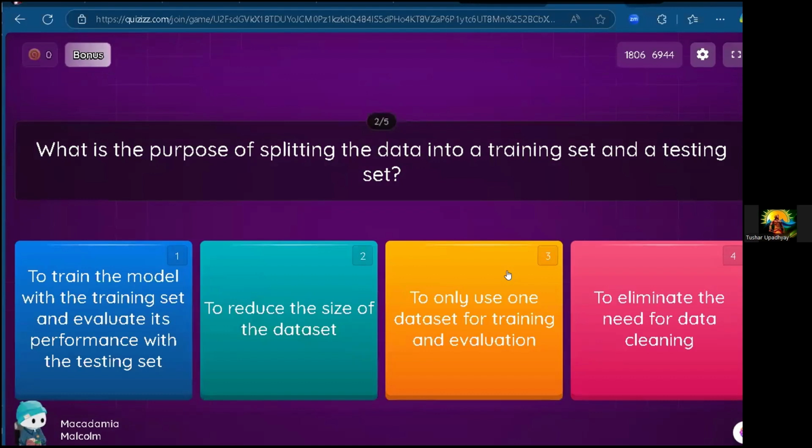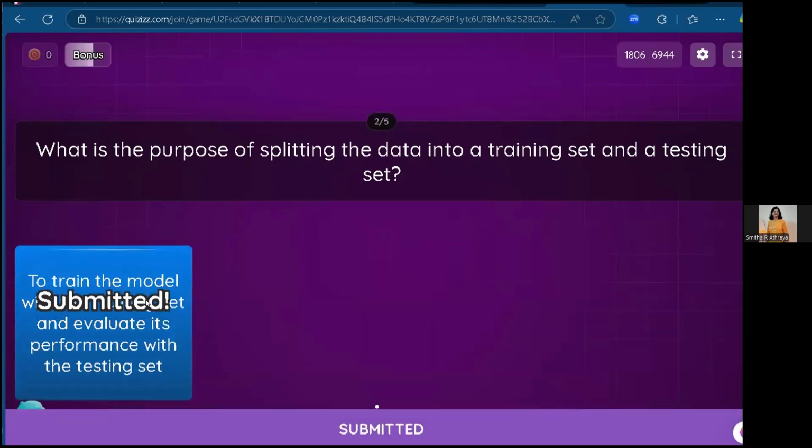Next, what is the purpose of splitting the data into a training set and testing set? The first one, to train the model with the training set and evaluate its performance with the testing set. Yes, sir.